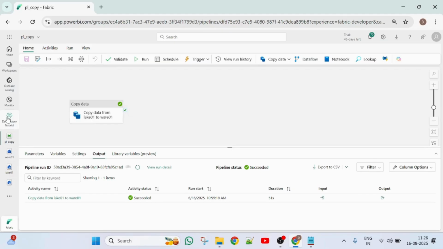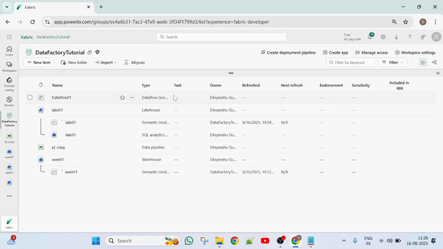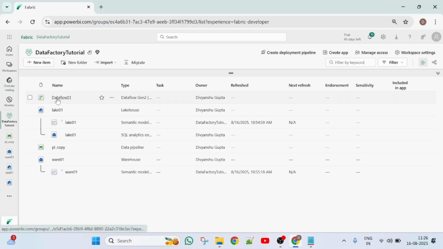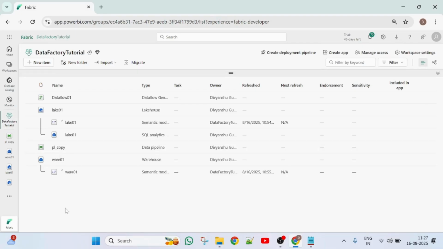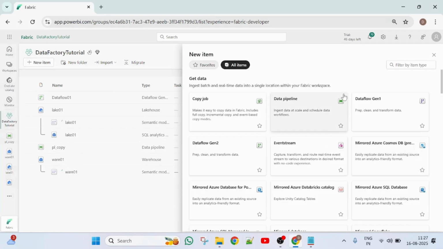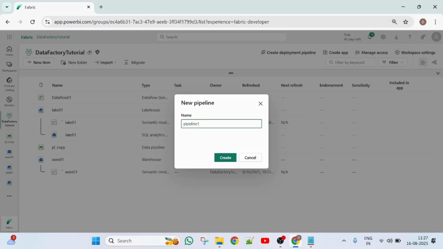Okay, so let's go to workspace, check the dataflow. Okay, I think it's loading. In the meantime, let's create a dataflow activity. So for that you need to create a new data pipeline. Give some name. Click create.